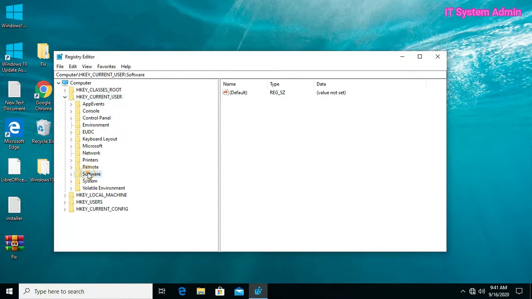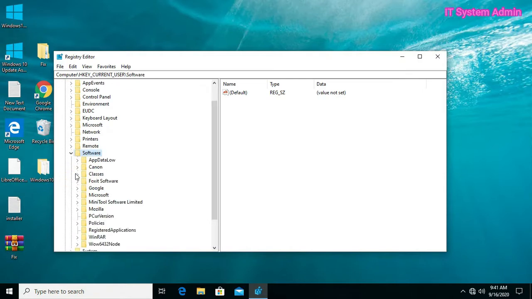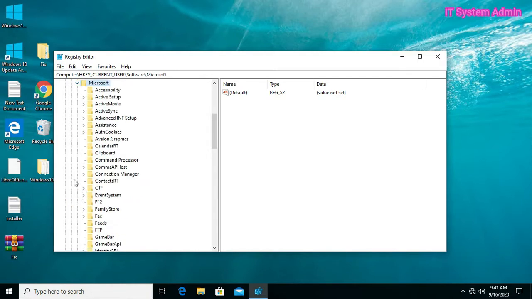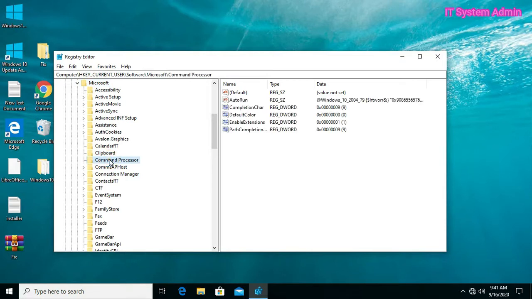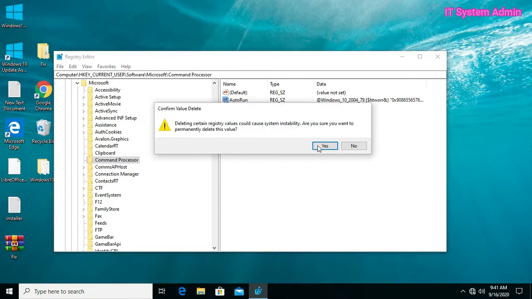Now go to Software, expand Software. Now Microsoft, expand it. Now okay, Command Processor. Click on here. So if you see AutoRun here, that means your computer is infected by a virus. You just need to delete this. Right click on it and delete.